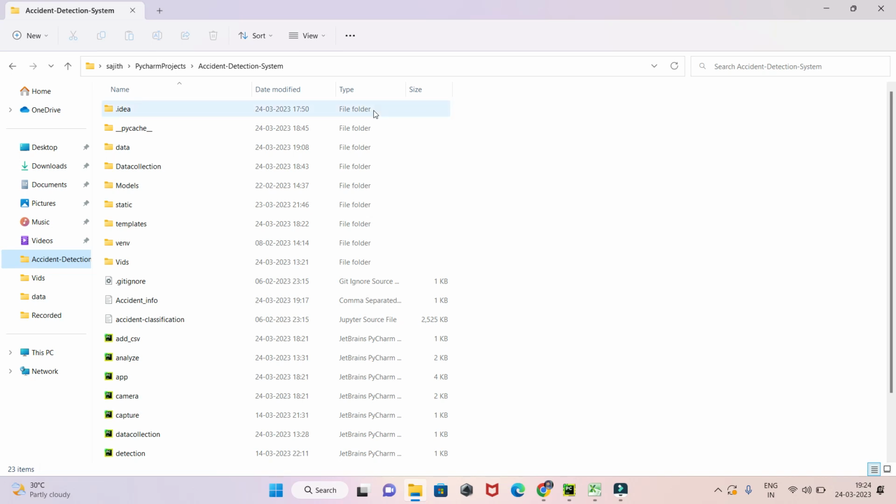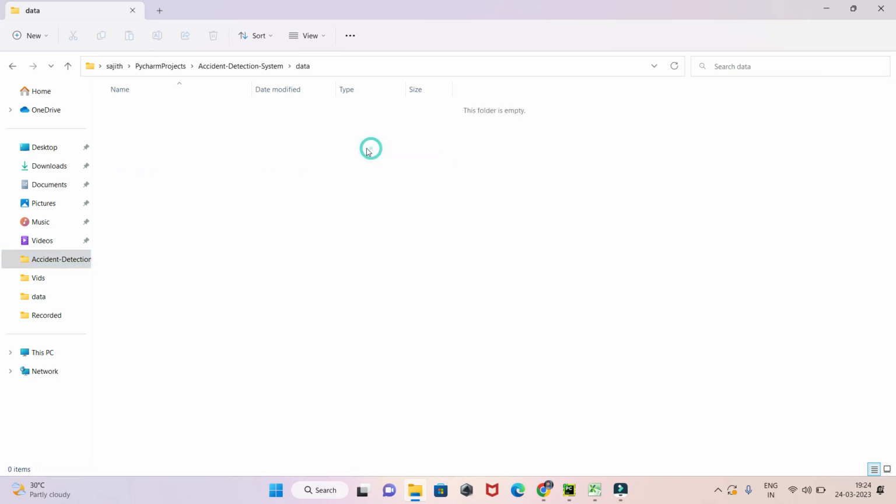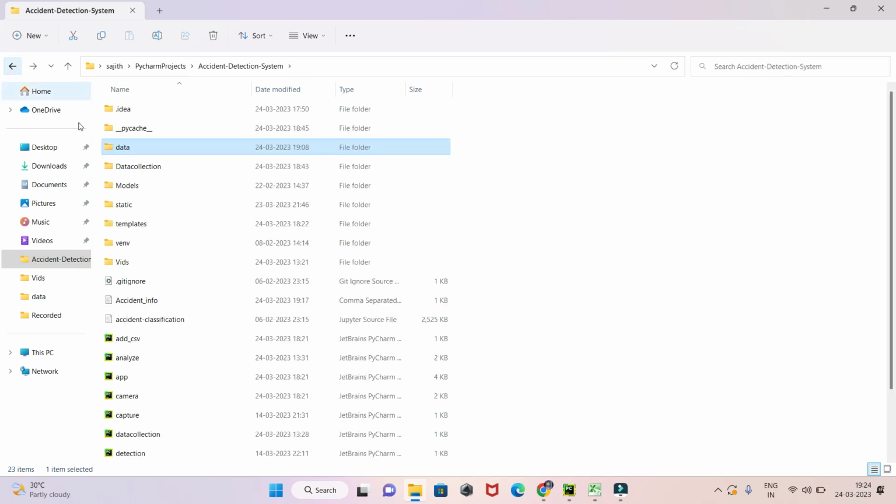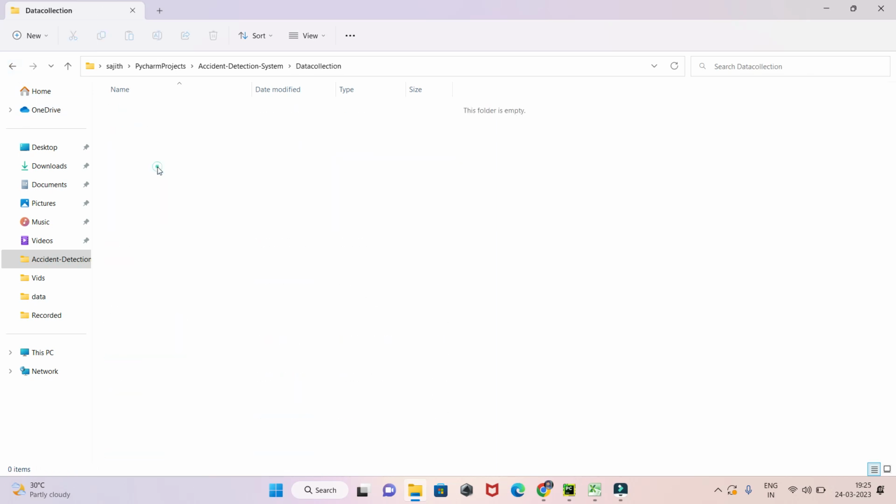So the first two folders are concerned with PyCharm, which we have used for this project. So let's just leave it aside. Next comes the data and the data collection folder. Currently these folders would be empty, and I will tell you why these folders are essential for our project. So the data folder is empty, and the data collection folder would also be empty, as you could see from here.